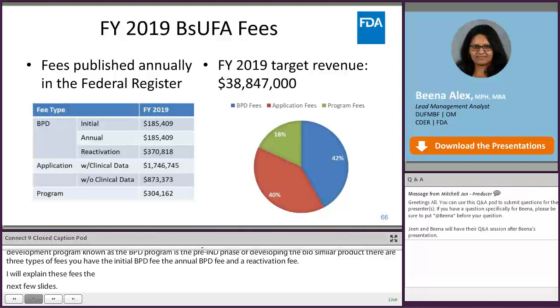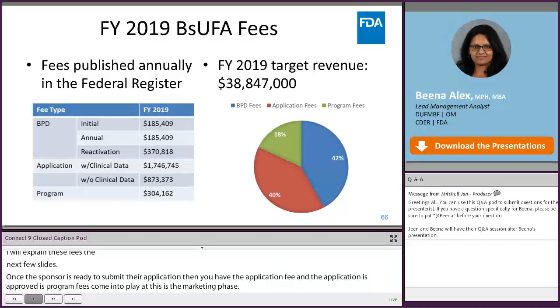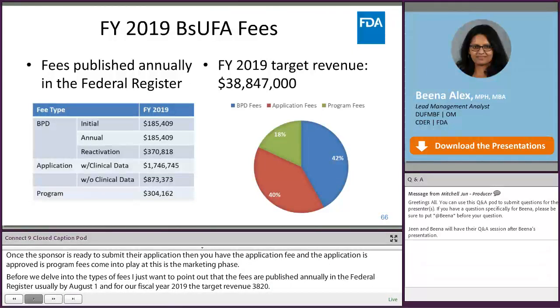Now, before we delve into the types of fees, I just want to point out that the fees are published annually in the Federal Register, usually by August 1st. For fiscal year 2019, the target revenue is $38.8 million. Keep in mind that the program is still in its infancy, so there's no specific percentage that we receive for each type of fee as with the PDUFA.